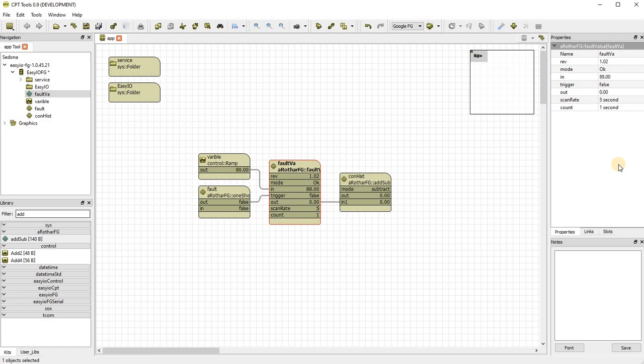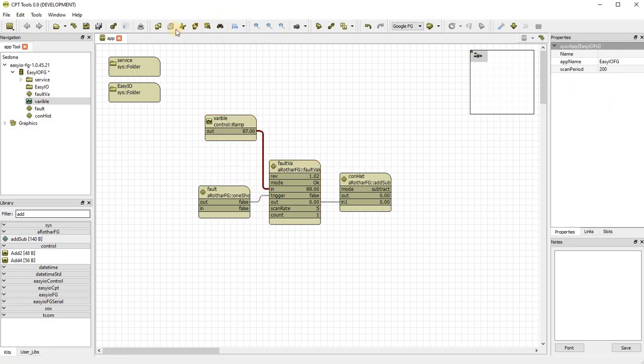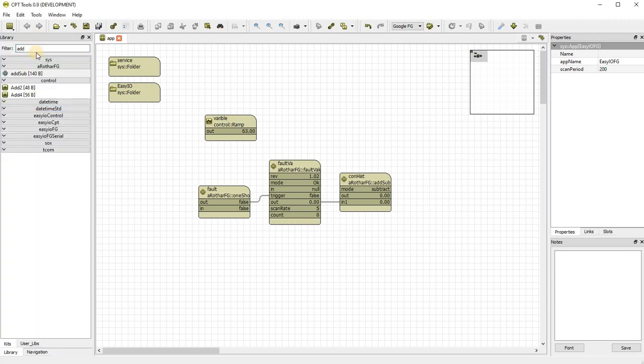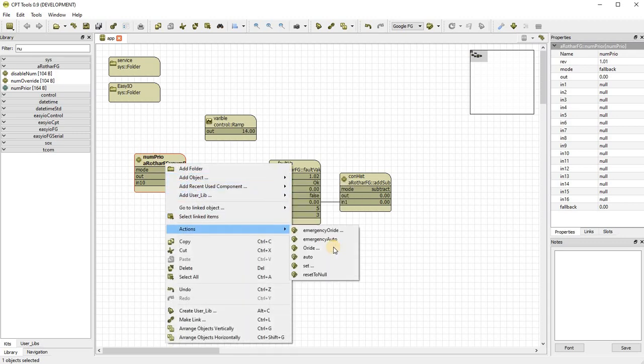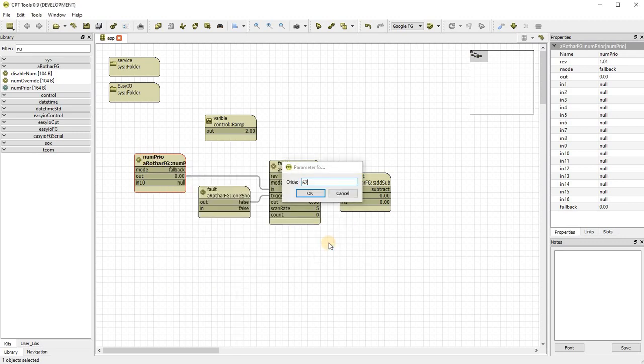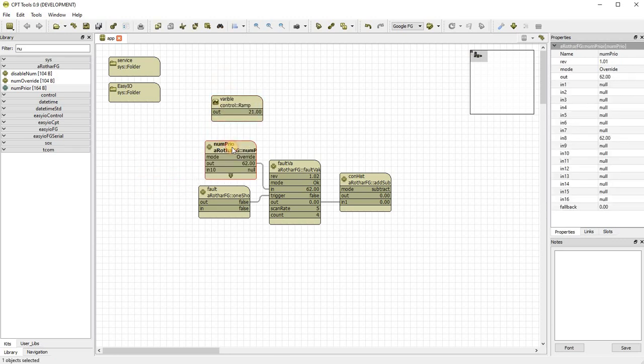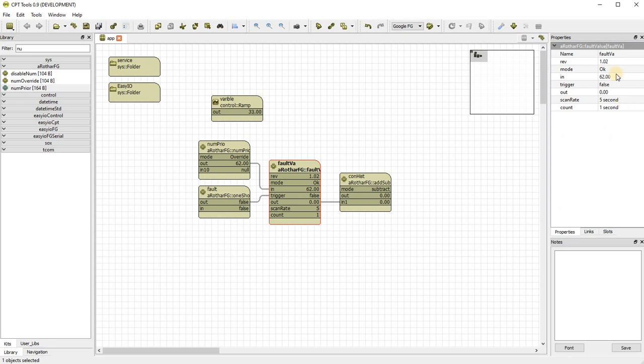So how that works is, I'm just going to delete this for now, just for demonstration purposes. Oh, that didn't work as well as I hoped. Let's grab a numeric priority. Let's give it a value of 62. So what's happening for now is every 5 seconds, 62 is saved into the block.